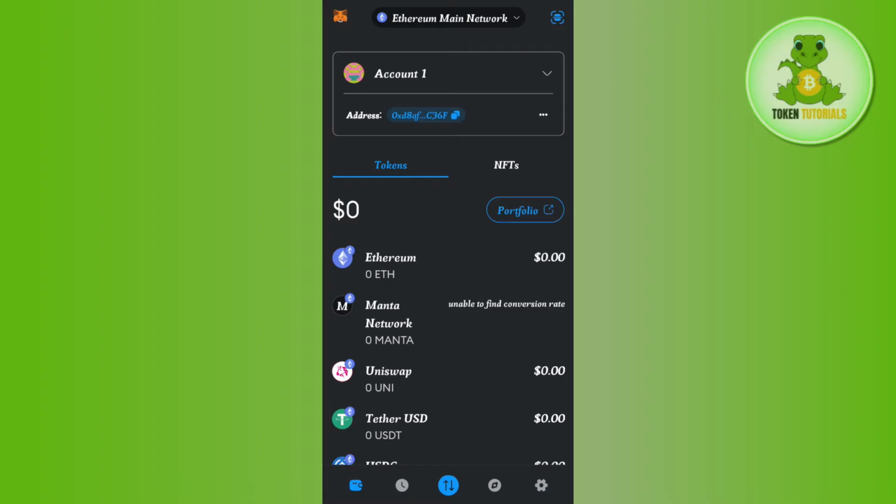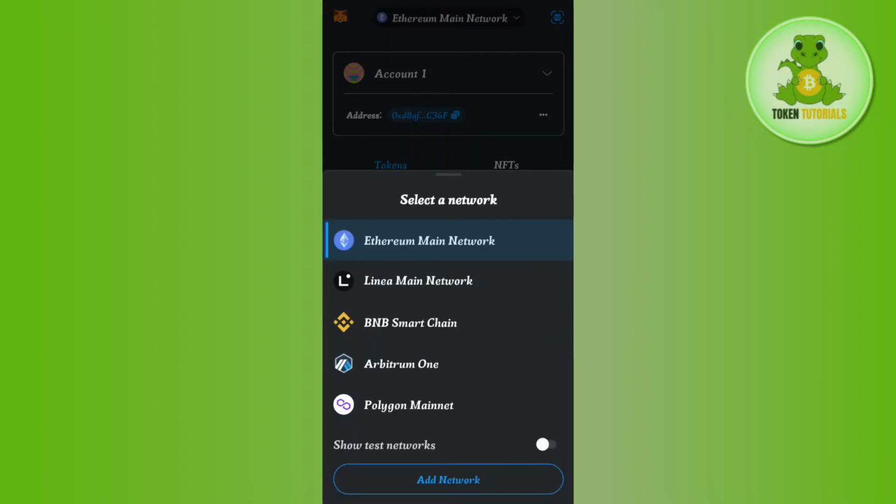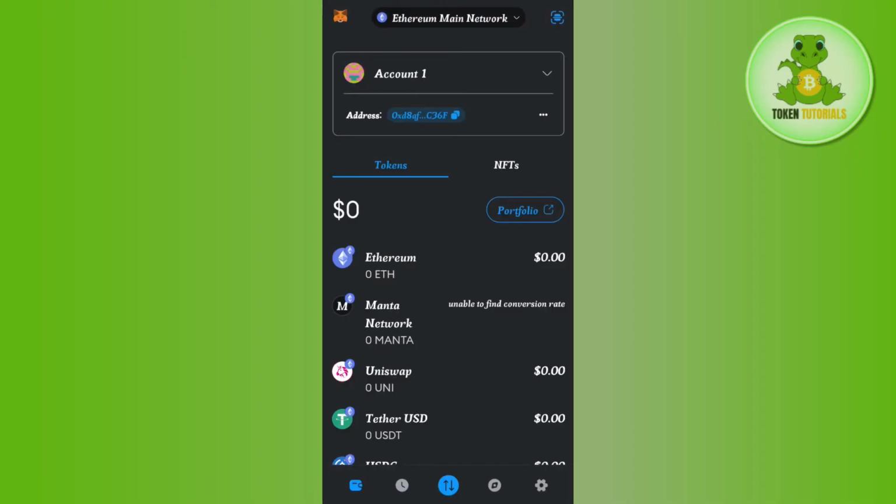So over here, you need to tap on this drop arrow button in the top, and here you are going to see a bunch of different networks. Now among these networks, you need to make sure that the Ethereum main network is selected over here. Once done, you will be able to find the Ethereum coin.